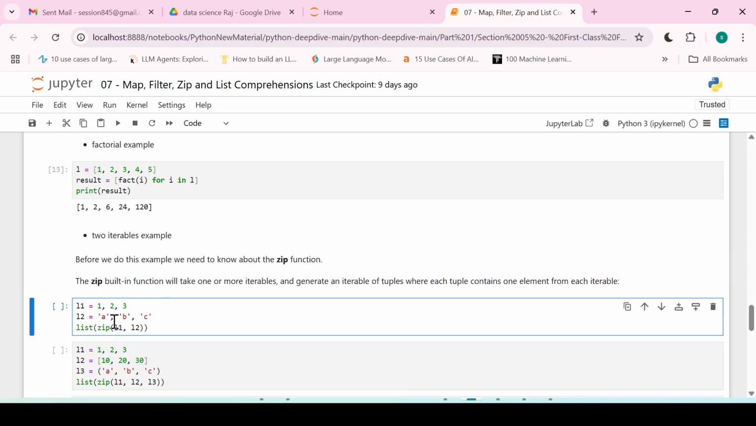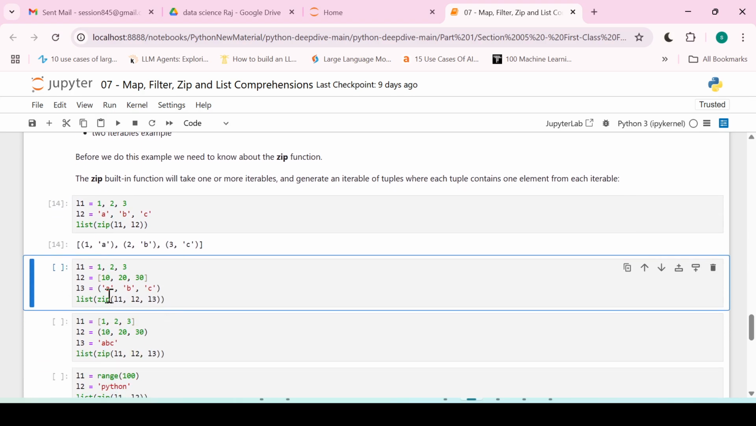L2 is A, B, C. Now if I do the zip of L1 and L2, it will take 1 and A, 2 and B, 3 and C, and combine 1 and A into a tuple, 2 and B into a tuple, 3 and C into a tuple. So it will bind those as a pair. Here you can see that.